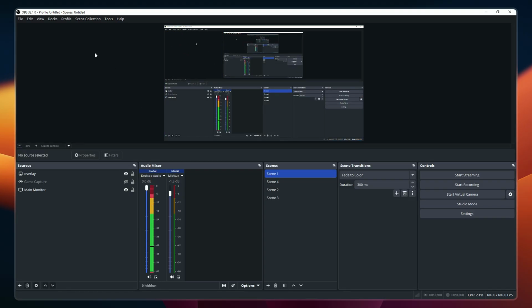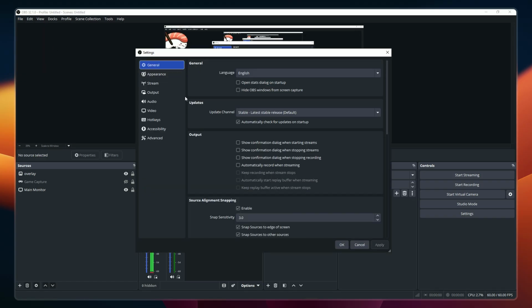After OBS launches, direct your attention to the upper left corner of the screen. Click on File, and from the drop-down menu, select Settings. This will open up the settings window where you can configure various aspects of OBS to optimize its performance and fix the error. In the settings window, look at the left panel and click on Output.